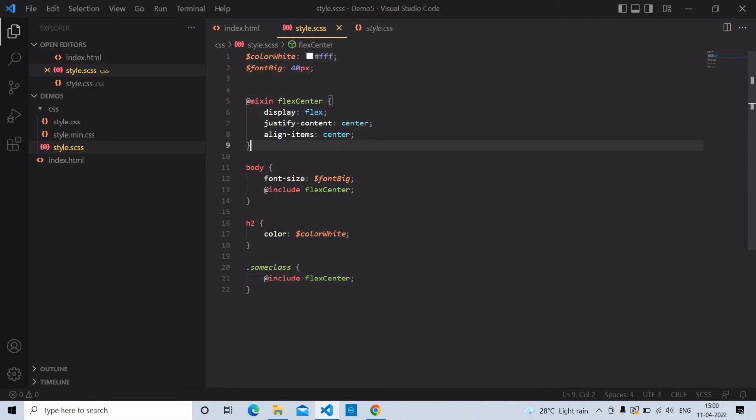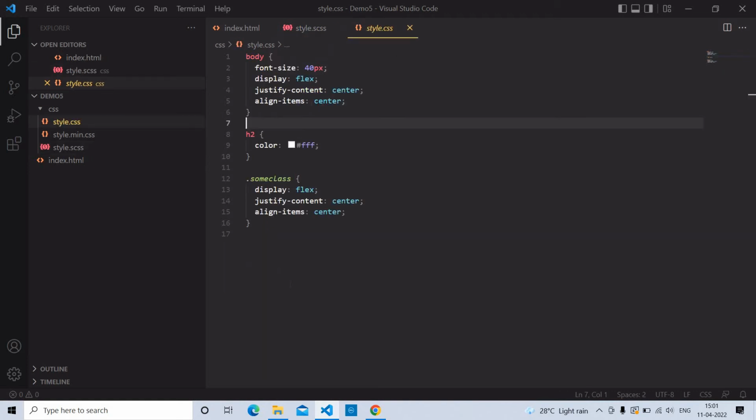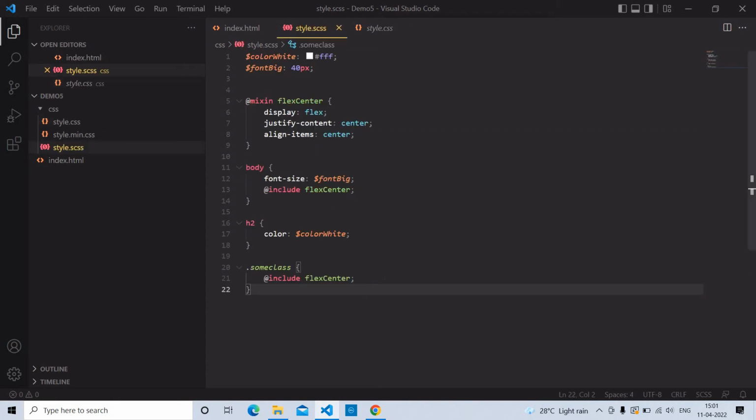mixins, right? There is one more thing in SCSS. Side by side you can check this whole code will be written here, but with no variables, no mixins, they will not be shown in this file. It will be a clean CSS file, and everything, mixins and variables, you can see in the SCSS file, right?